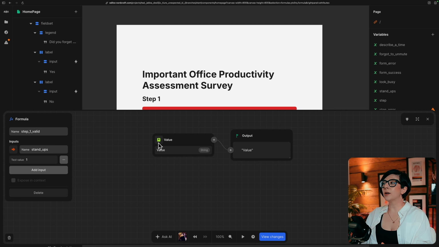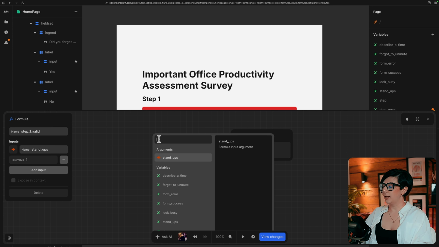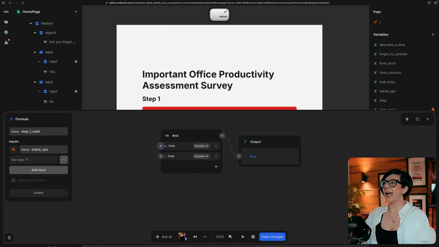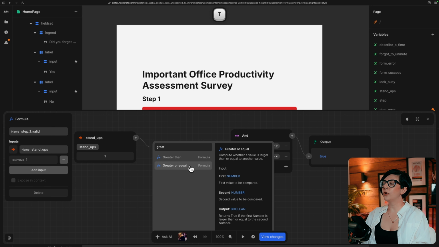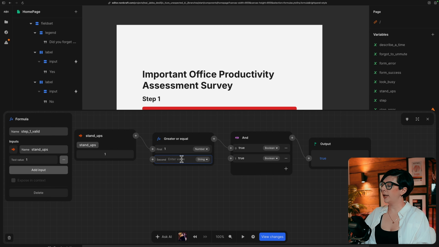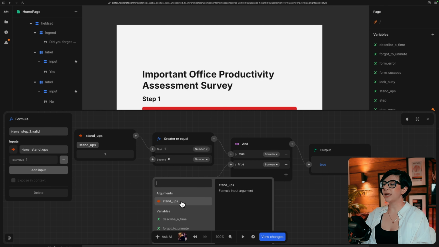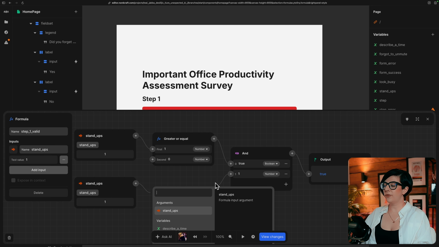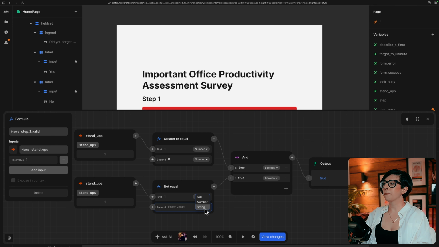So we're going to set up an AND operator here. Let's turn this into an AND. So the first one, we're going to take the stand-ups input and we're going to find the greater or equal formula, and we're going to add 0 into the second field. The next one, we just want to check if stand-ups does not equal null. So we're going to take the stand-ups input. We're going to find the not equal formula. And here in the second field, we're going to choose null.